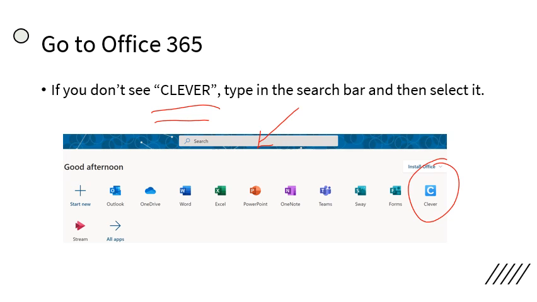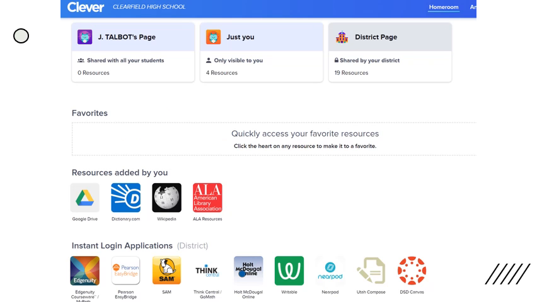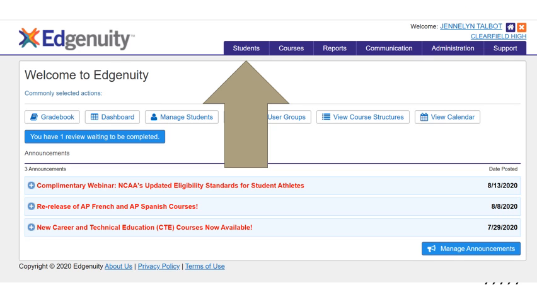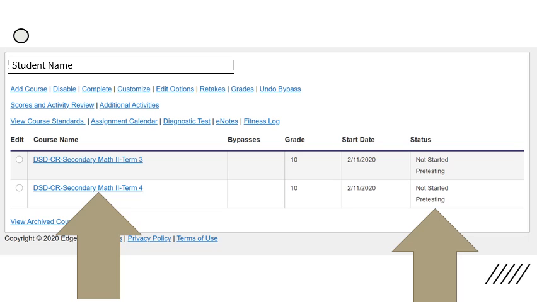Once you select Clever, it'll take you to this app page, and then you should find the Edgenuity app located there as well. Then you're going to click on the Edgenuity app. Once you get to this Welcome to Edgenuity page, there are several things that you can access. If you click on student, it's going to give you a search bar, and you can type any student's name that you're looking for. Their name will appear along with any courses that have been assigned to them.